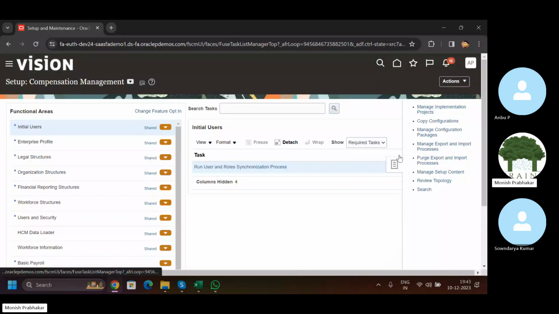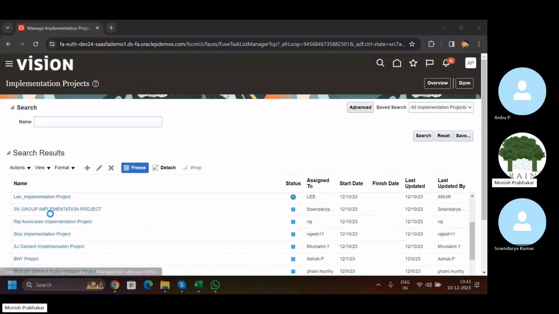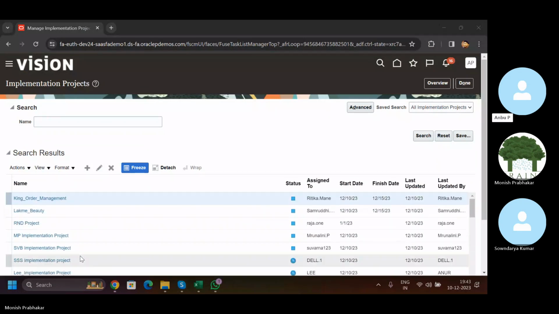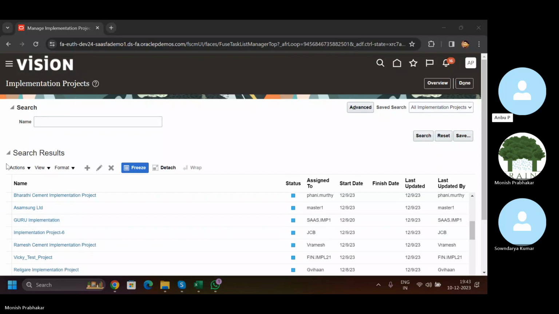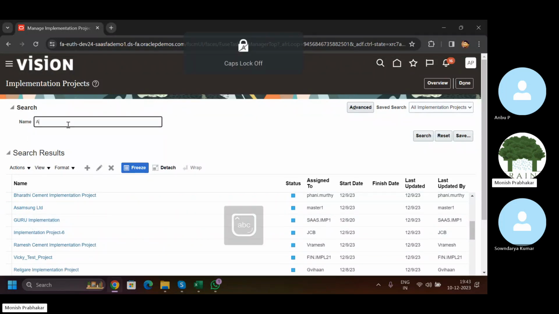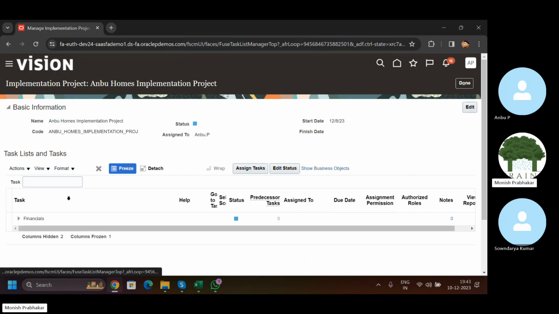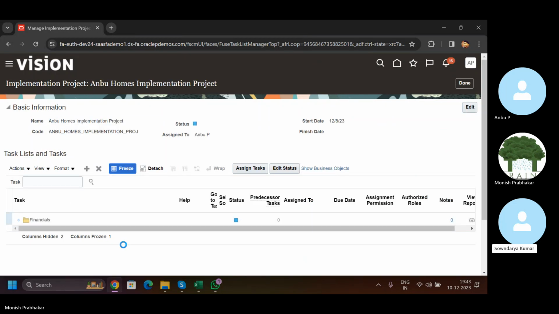So we'll go to manage implementation projects. May I know your project name? It's Anbu Homes. Okay. Anbu Homes implementation project. Yeah. So I will expand this.